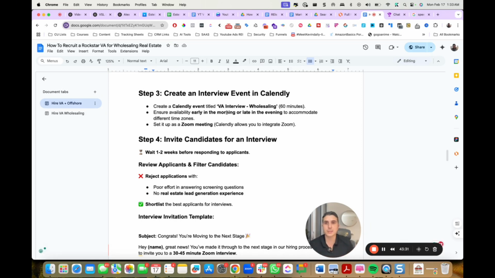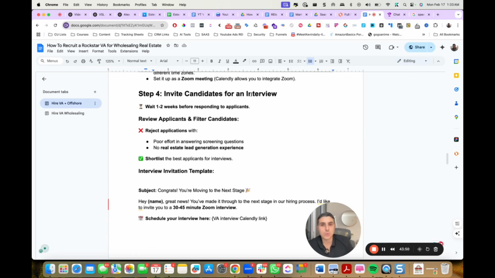Ensure that availability is early in the morning or late in the evening to accommodate different time zones. Ultimately, set up a Zoom meeting. Calendly allows you to integrate with Zoom, and I know that different platforms also allow you to do Zoom integration as well. All right. So step 4, invite these people for an interview.